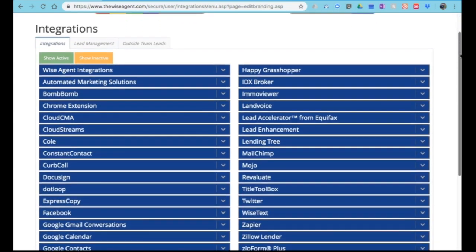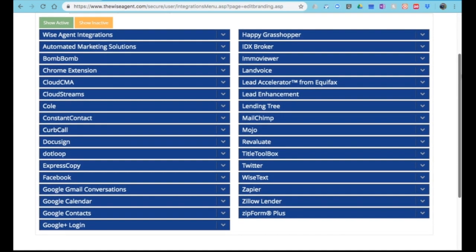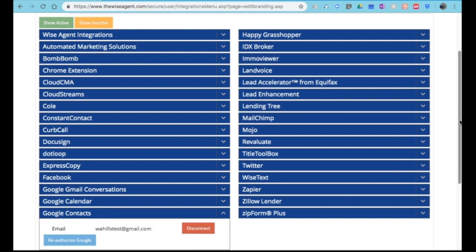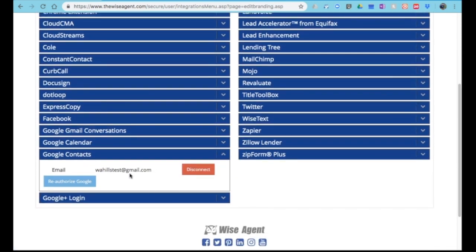It's a two-way sync, and you just have to enter your login information right here. It would have an activate sign in button right here. This one's already attached to a Google account, so you'll see that your email address that you're connected to is right here, and then it will go ahead and do a sync with your Google account and bring over any contacts you have over in your Google account into Wise Agent.